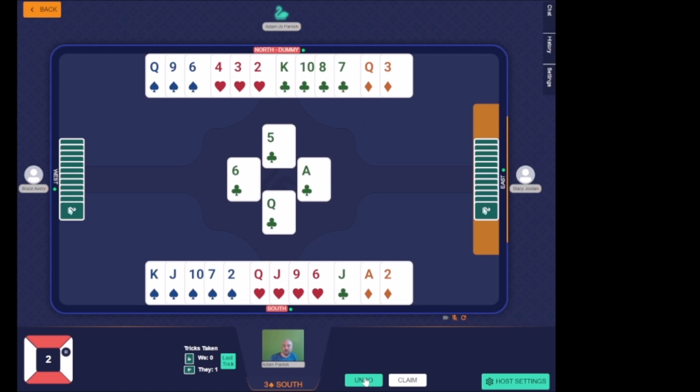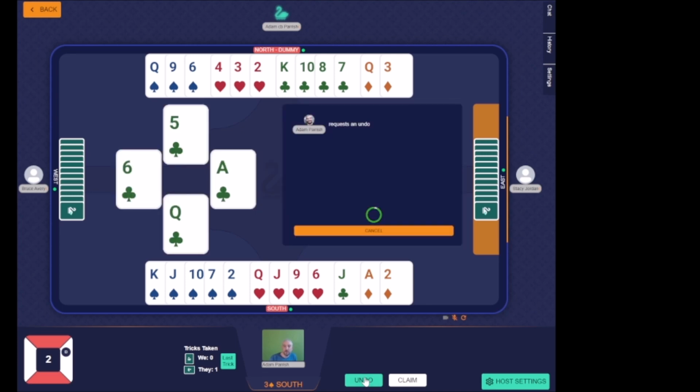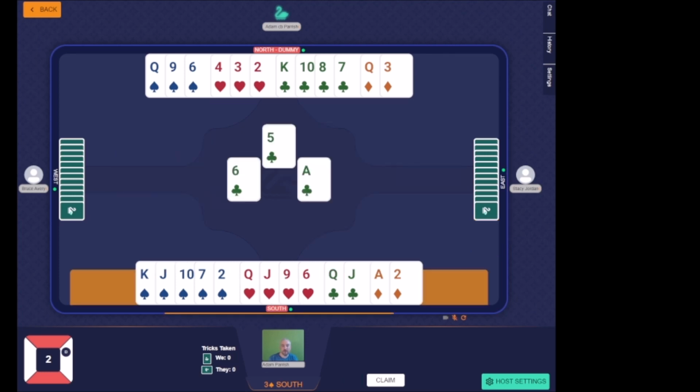There's also an undo option. Now, some tournaments will have an undo available, and a lot of them won't. But if I click undo, someone's going to have to accept it, right? My opponents have to accept. And now, if they do, I can take my bid back, or my play back, right?